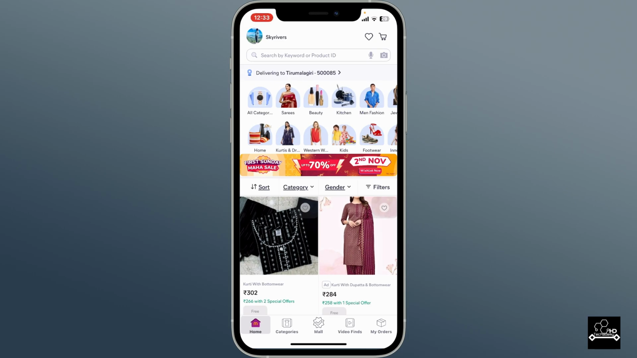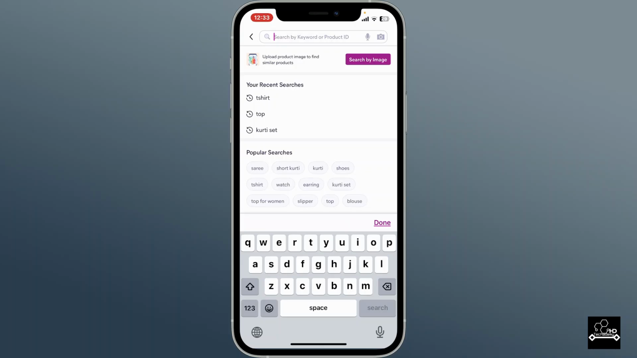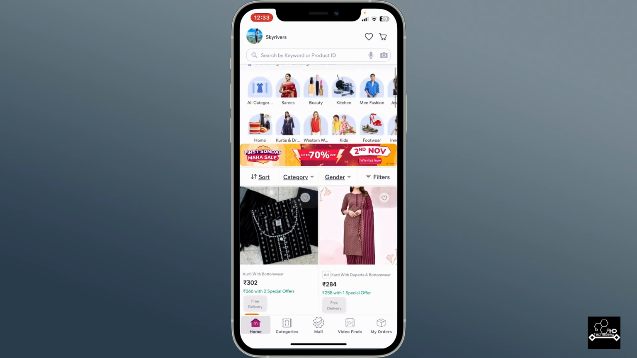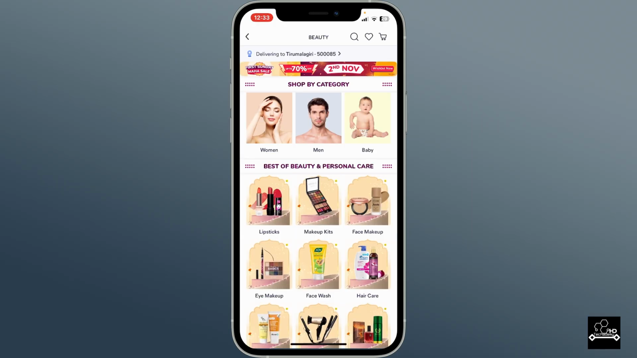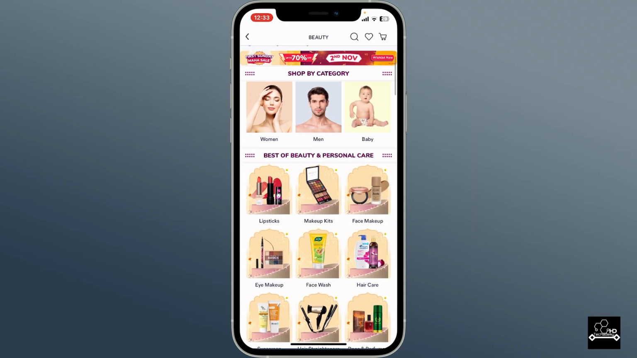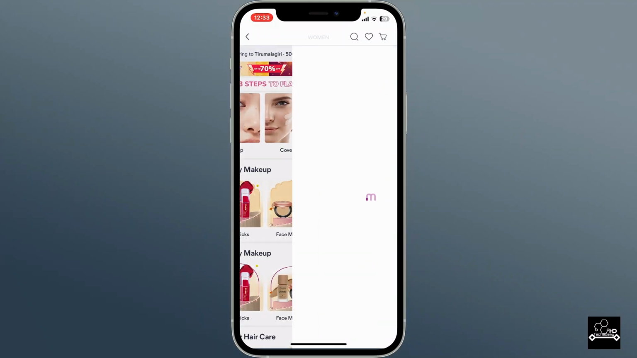Now, once you're in the home page, use the search bar at the very top of the screen and search for the product. You can search for a specific product or simply explore the categories like clothing, home, accessories, and more from the top menu. After finding the product you'd like to purchase, go ahead and open up the product.